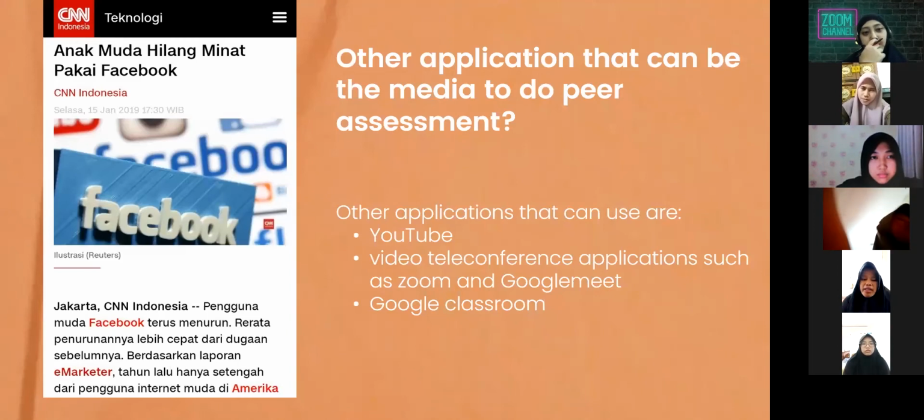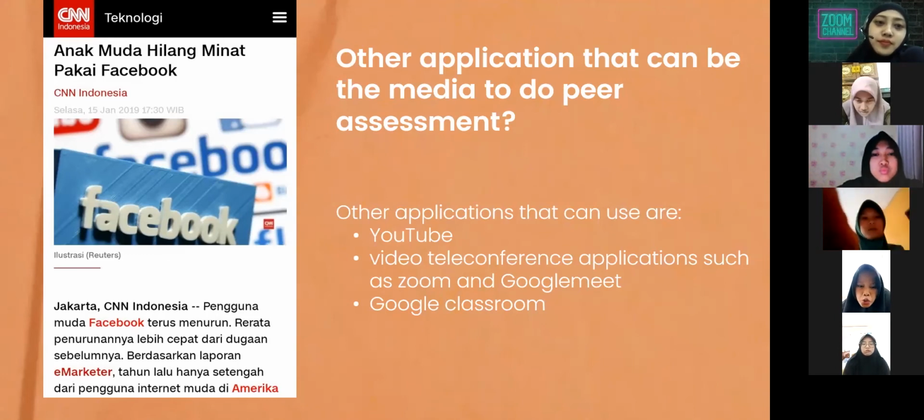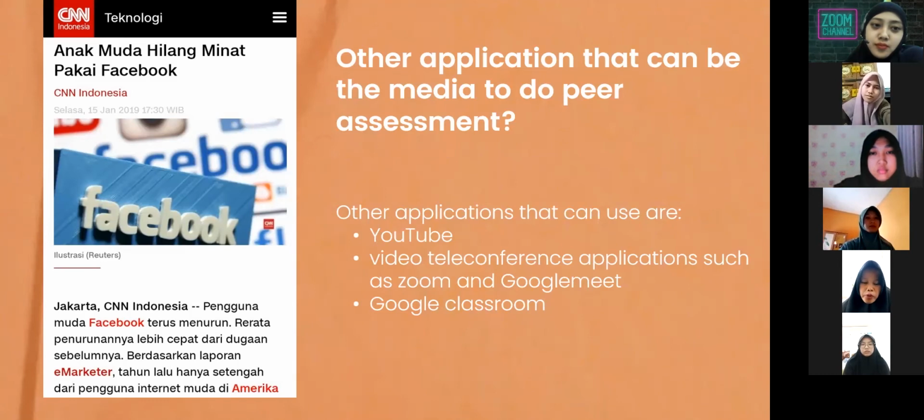What other applications can we use in this peer assessment? Other applications are YouTube, Zoom meeting, and Google Classroom. YouTube can be like Facebook: we upload our video and our friends can comment on YouTube. And also Zoom and Google Meet, which I use for contact. And also we can gather all the assessments in Google Classroom.